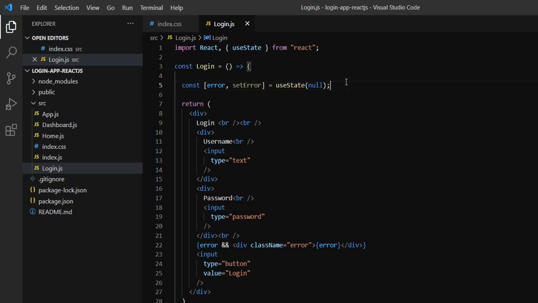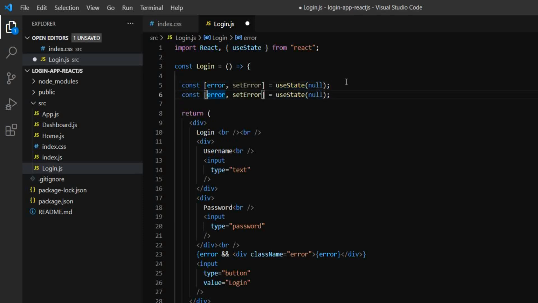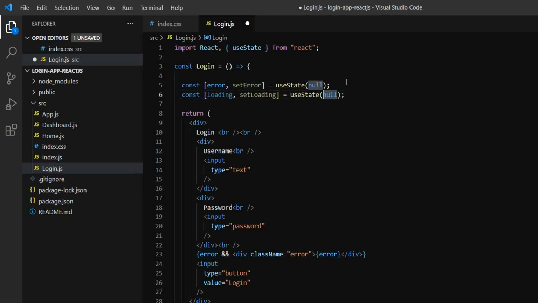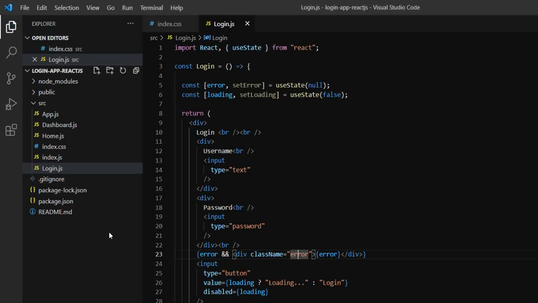Okay, so similarly we will add loading. So for that I'm also going to use loading, setLoading. Initially this one is false. If we have loading, then we will say loading, and also going to disable the button for loading. Okay, so this is fine.